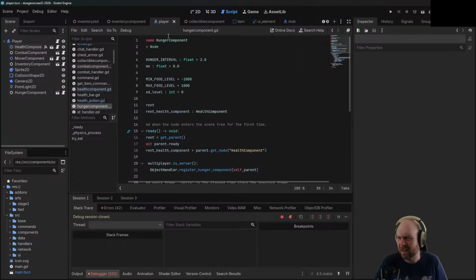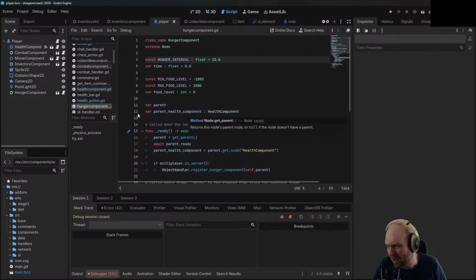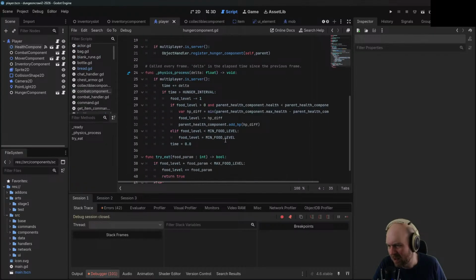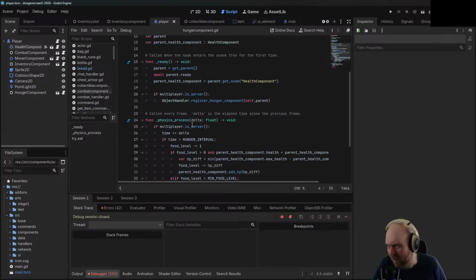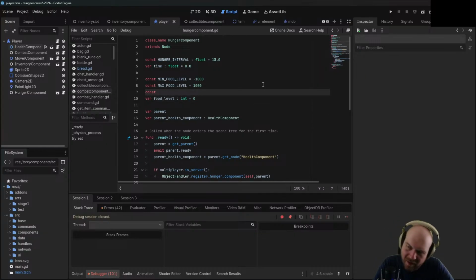And it's set to these numbers so that it's easy for us to see what it is doing. But I would prefer if it was more like that, and it only healed 2. I should actually make that a const. Interval 2.